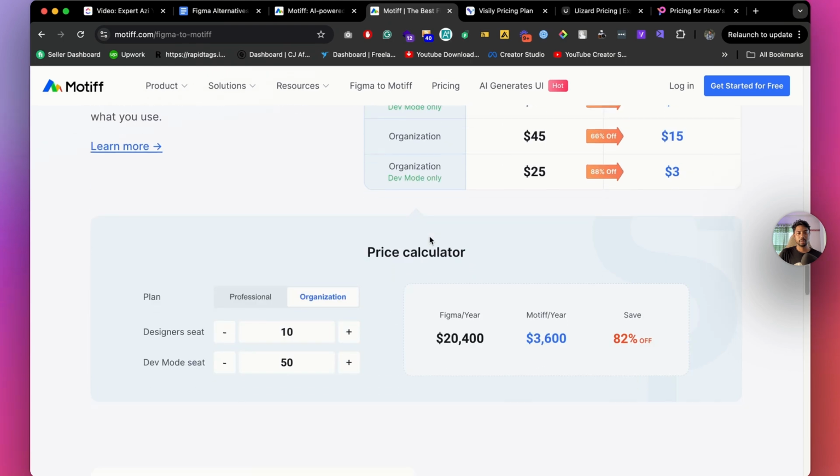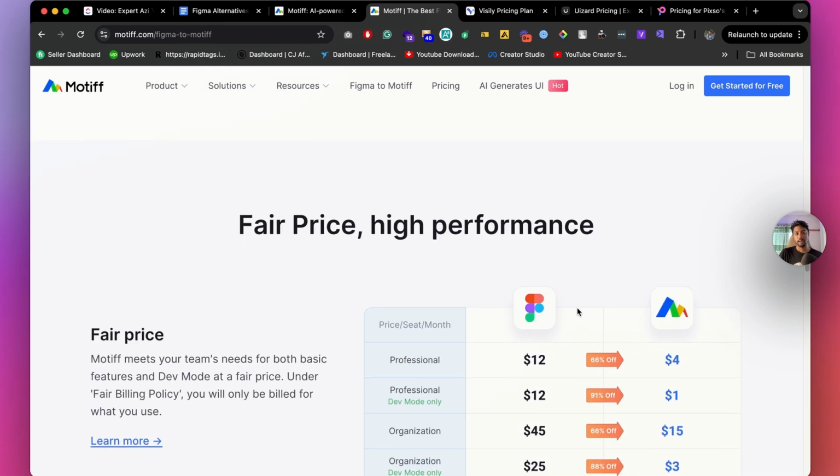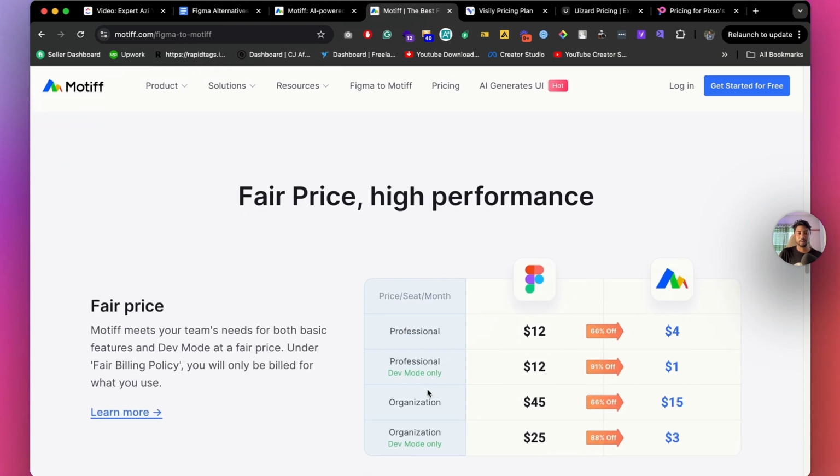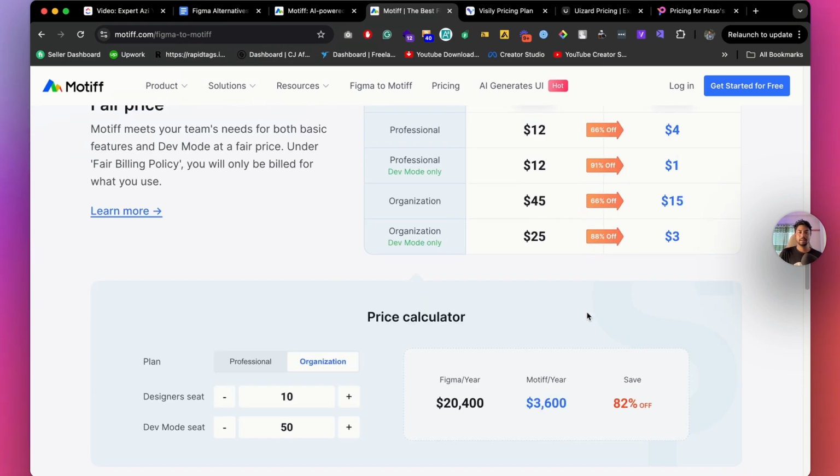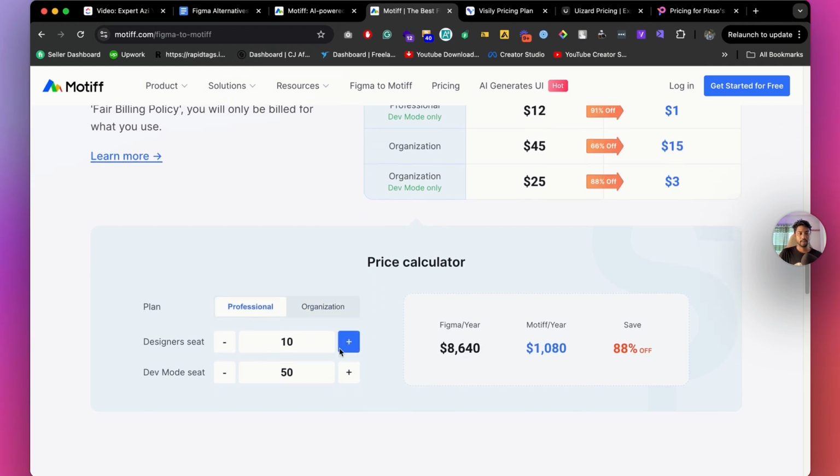They are also talking about the pricing, compared with Figma. $12 versus $4, it's only $1. Organization $15, and Motif's organization seat is $3. So it definitely saves your money if you have an organization. And as you can see, let's say you need a design seat for 5 people, let's say we have 3 people, and dev mode we don't really need, so let's make it 0, or at least 1. As you can see, the yearly charge will be only $156, almost $200. But if you go with Figma, it's gonna take almost $600.